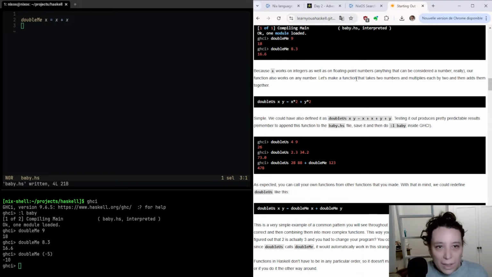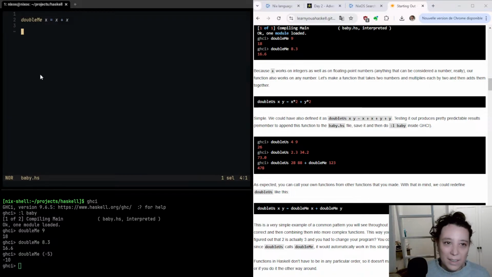That makes sense. Let's make a function that takes two numbers and multiplies each by 2, then adds them together. All right, so I assume I can just put this in the same file. doubleUs x y, it takes two parameters now, and it multiplies each one by 2 and adds them together. x times 2 plus y times 2. There we go.